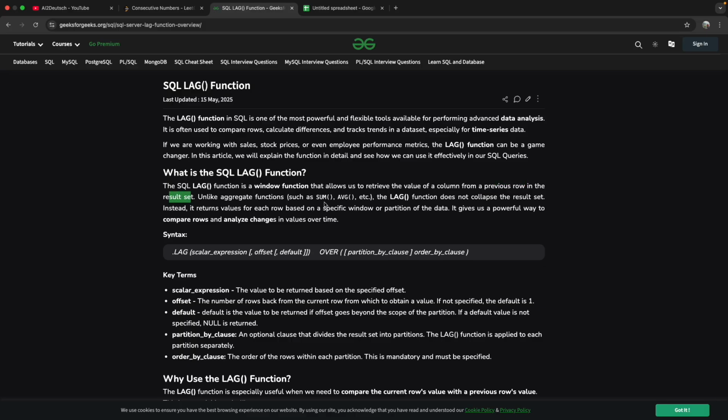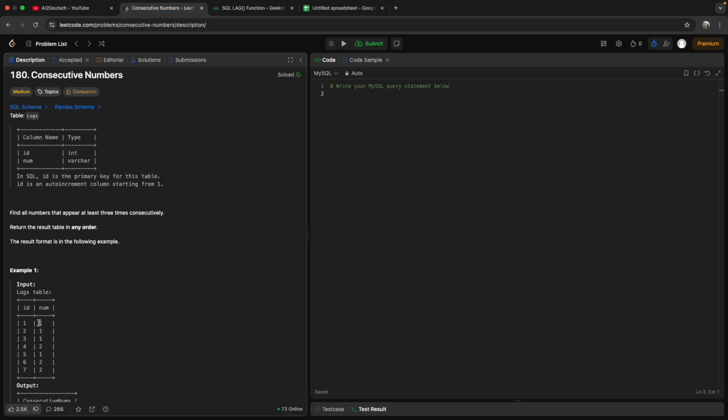Unlike aggregate functions like sum, average, etc., the lag function does not collapse the result set. Instead, it returns a value for each row based on a specific window or partition of the data. It gives you a powerful way to compare rows. That's what we want to do, right? In order to get consecutive rows, we have to visualize if there is something above or something below the current row.